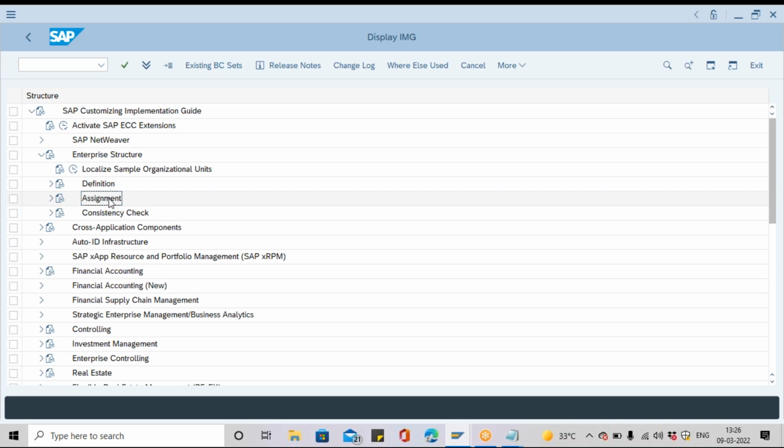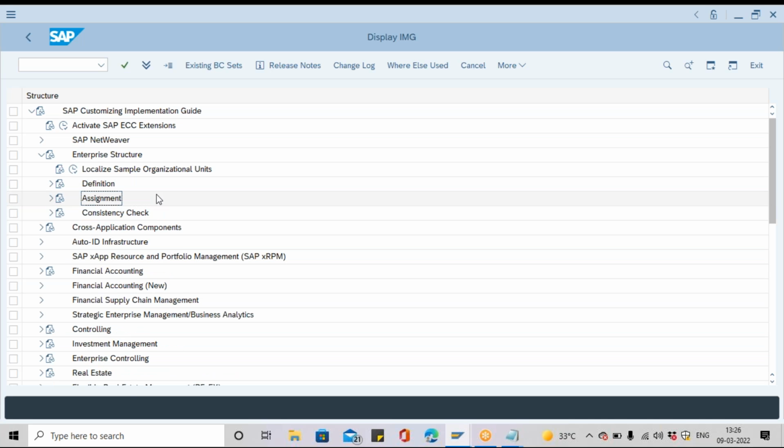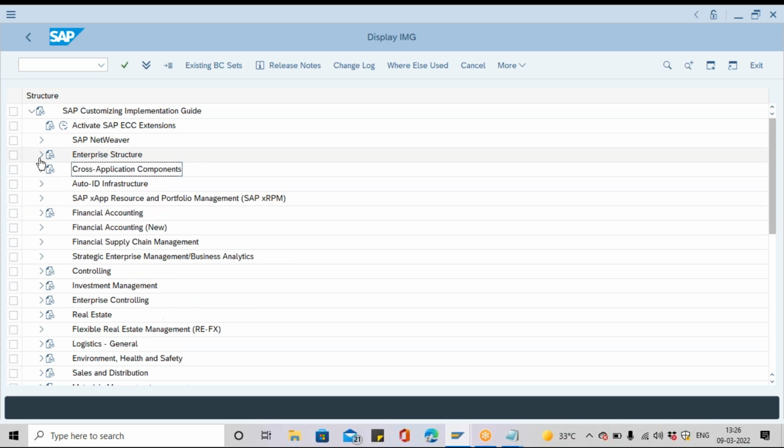In the definition part we need to define, and in the assignment part we need to assign. So go to Financial Accounting, Logistics General, Materials Management. If you define in the definition part, then in the assignment part we need to assign here. So this is what we need to discuss here.